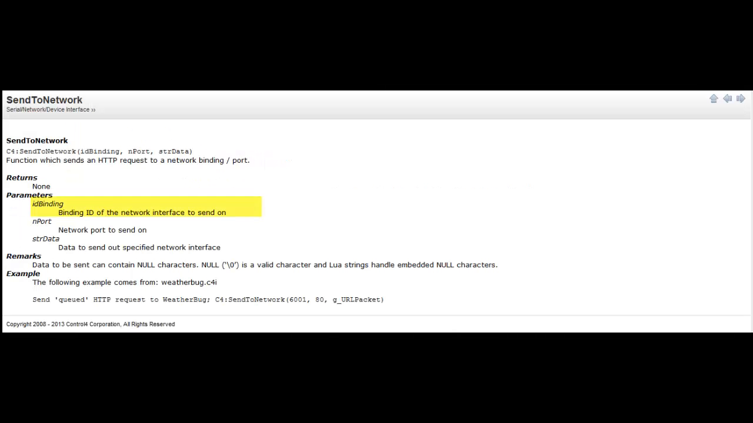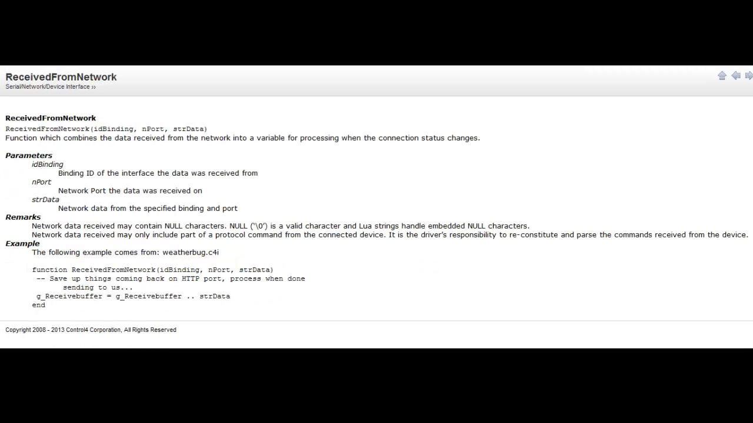It requires the binding ID we discussed in Driver Editor, the port, and finally the data packet itself. The other important API we should discuss is Received from Network. This API allows us to receive data packets from the network to ascertain device status. It requires the same parameters as Send to Network: a binding ID, a port, and the data.